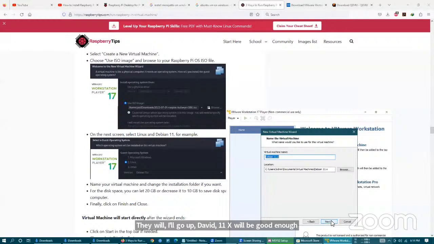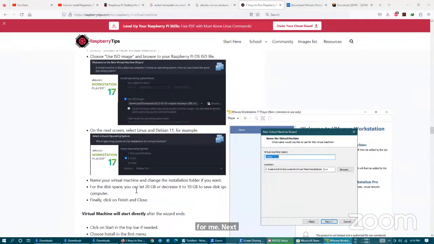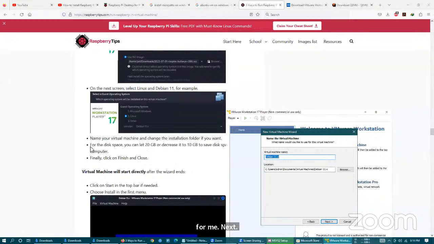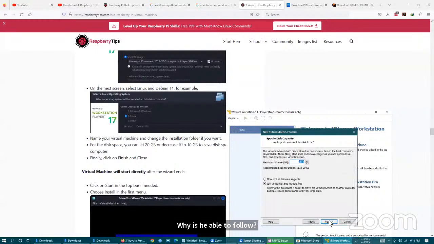Next, virtual machine name. For the disk space and all, it's not saying anything. Virtual machine name for me should be Raspberry OS. Guys, are you able to follow? Minimum 20 GB is okay. Should I decrease it to 10 GB? No, not required. 10 GB is fine for me.